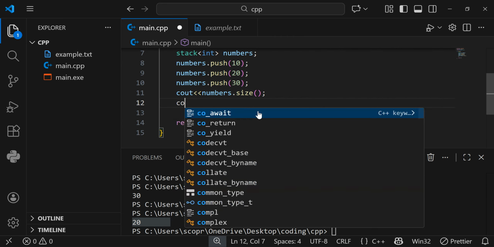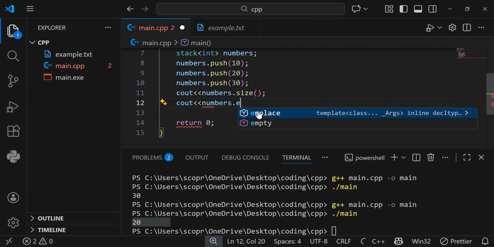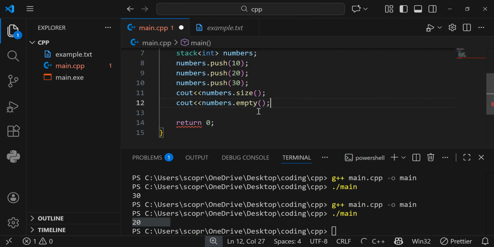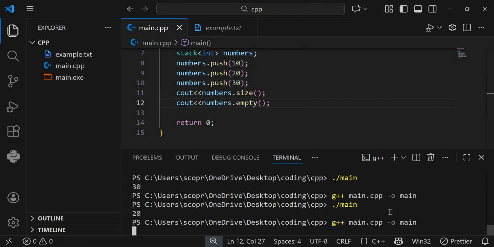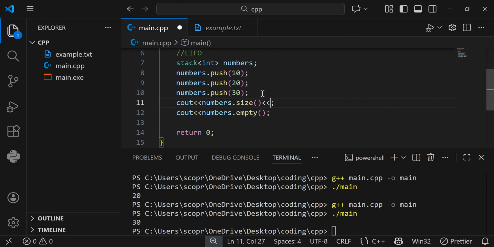So let us output numbers dot empty. It is like checking if numbers is empty. Okay, so we save, compile, and then run. As you can see, we get 3 and 0. Okay, not 30. So let us break this line using endl.